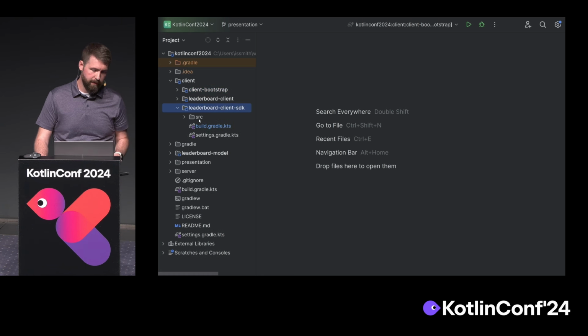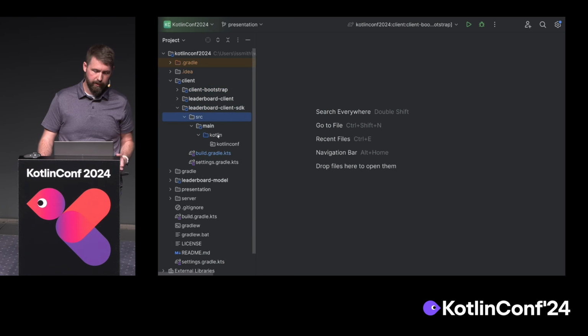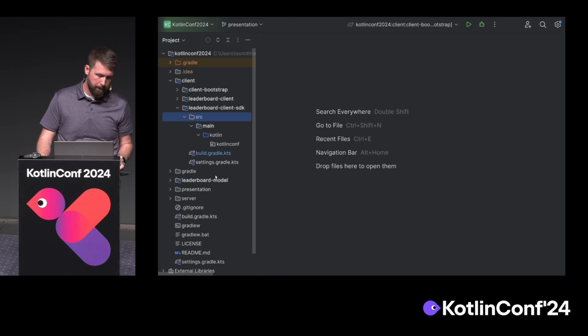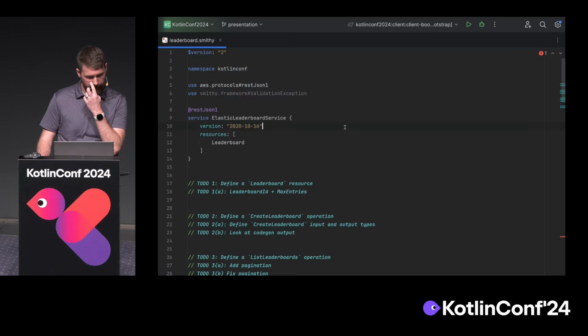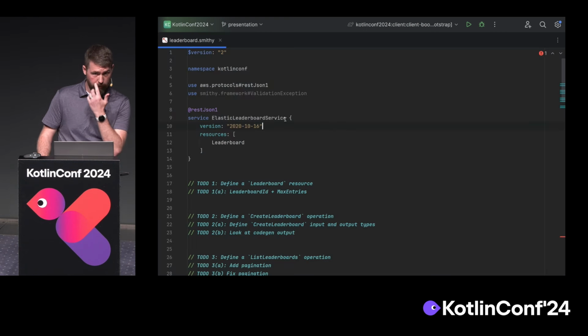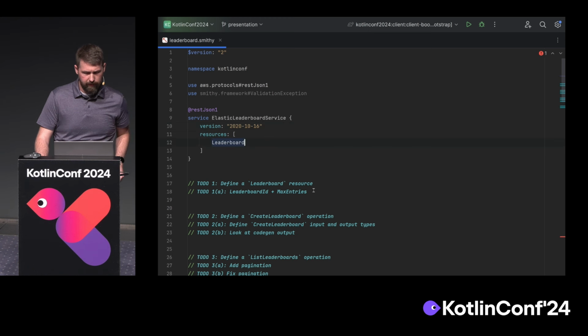That Bootstrap task is going to basically dump all of that generated code into this project here, this leaderboard client SDK. You can see right now there's nothing in it. So let's hop back over to our model and start building it out. So we've got the same model we were looking at, the Elastic Leaderboard Service, with a single resource. I've got a bunch of to-dos in here for us to go ahead and fill out together.